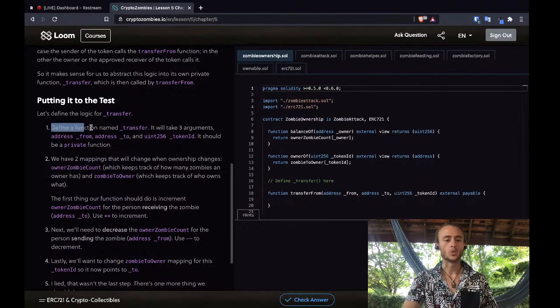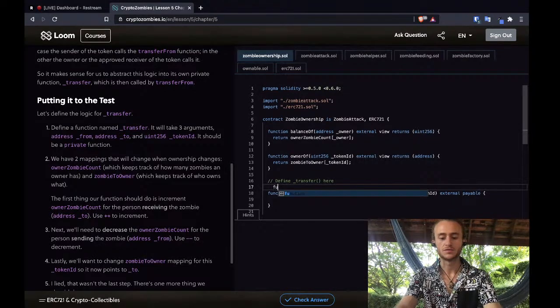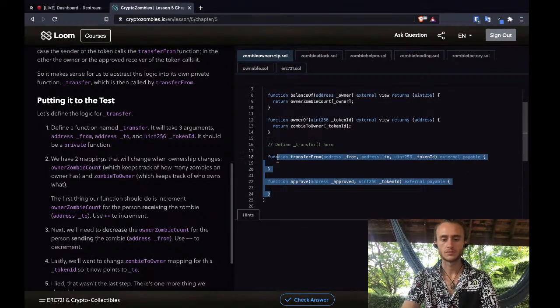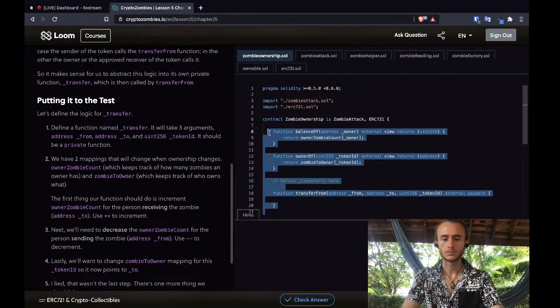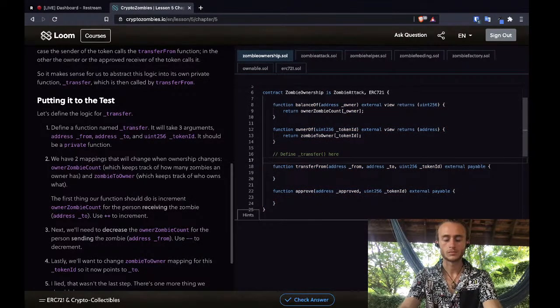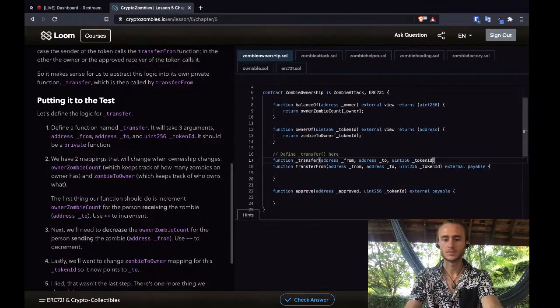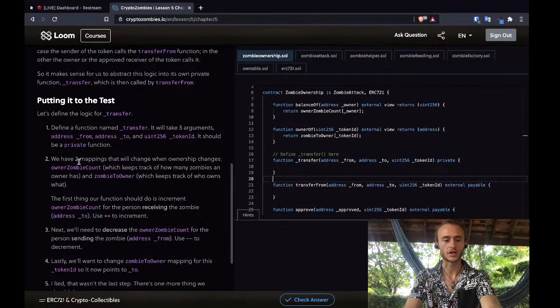All right, let's get started with number 1. Define a function named _transfer. Function. Oh, all of our tabs are off. Function _transfer, 3 arguments: an address _from, an address _to, and a uint256 called _tokenId. It should be a private function, so it can only be called within this smart contract.